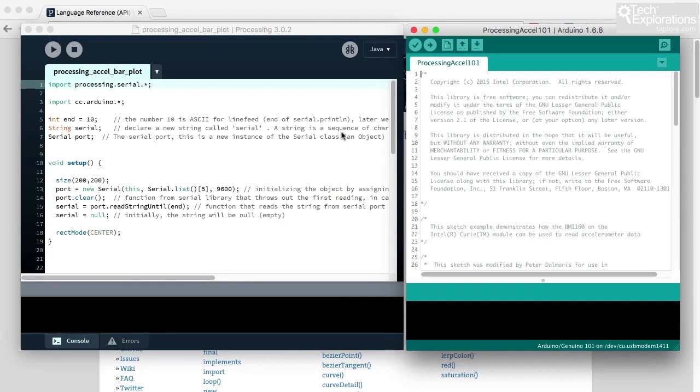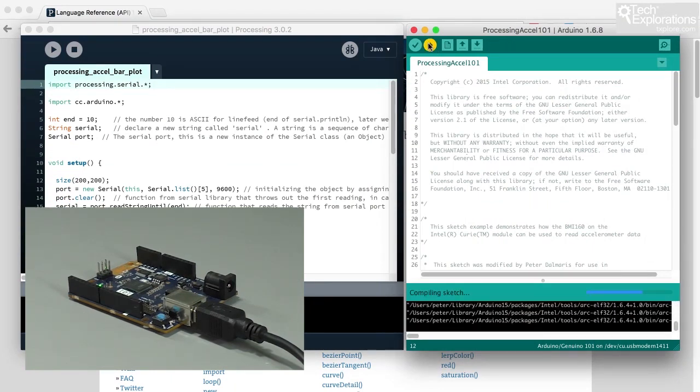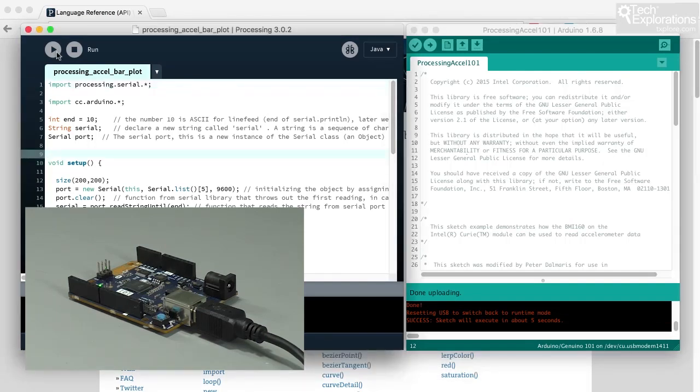I will first upload the sketch to the Arduino, run the processing sketch as well, show you what the end result looks like, and then walk you through the Arduino and the processing sketches. So first, let's upload it to the Arduino. Okay, so that's done. And then start the processing sketch. I believe that this should be a 3 for my Arduino. Okay.